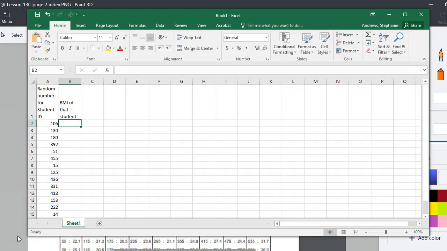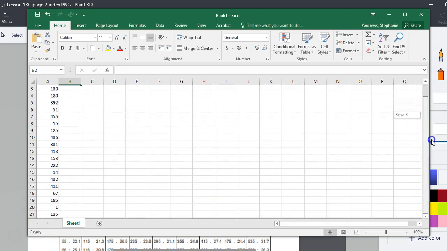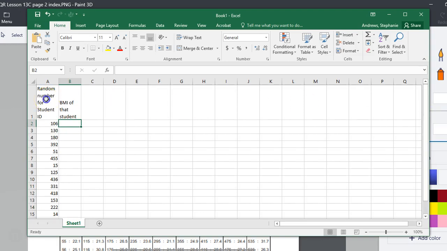So I followed what I mentioned. I dropped my pen on the 106 and then I went to the right and then wrapped on around to the next line. And I went ahead and put these in an Excel file. So I have 20 randomly generated numbers for the student ID. Now I need to go find the BMI of that particular student. So student 106. So that's not what I needed.